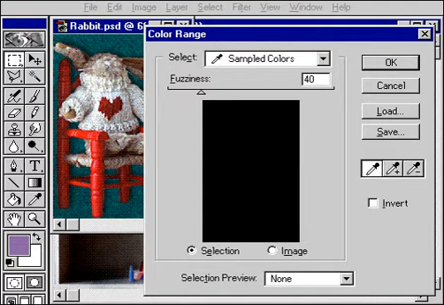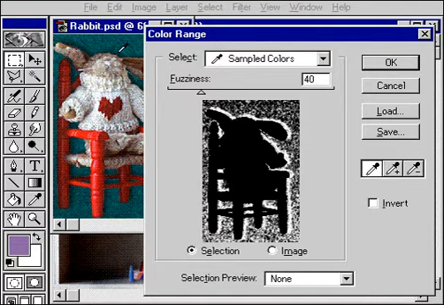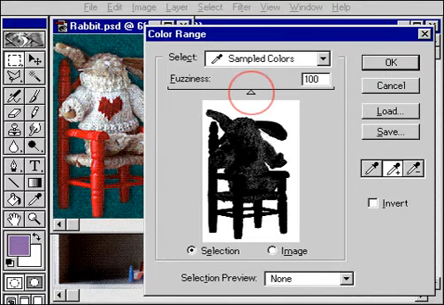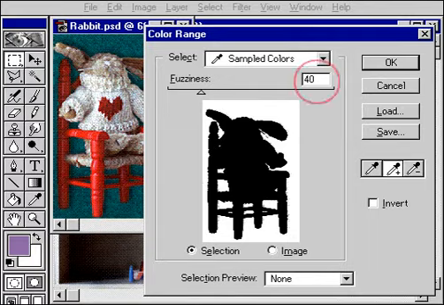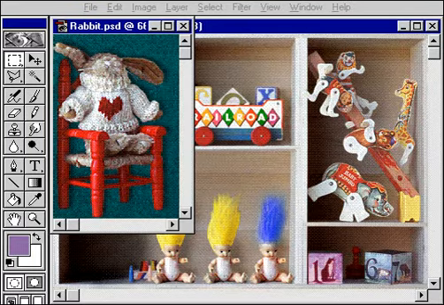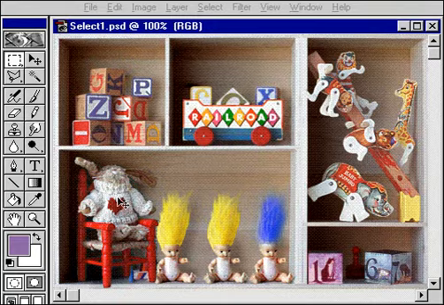With this command, you can sample a range of colors from the image and adjust the slider until the white part of the preview shows the areas you want to select. Here, I'll invert the selection so that just the rabbit and chair is selected. I can now copy the selection, paste it into the image, and drag it into position.